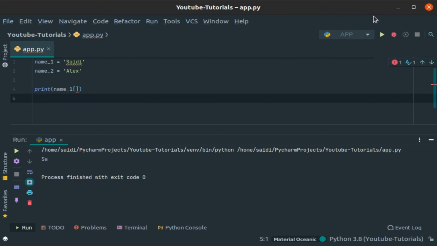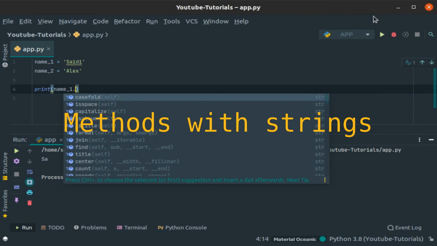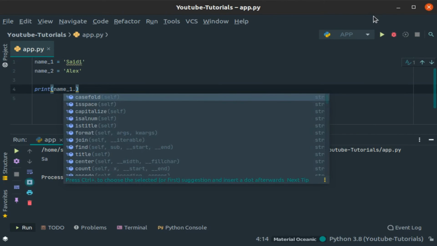So what's the difference between a function and a method? Actually, we're learning that as well. A method starts with a full stop. You can see right here we have so many methods, and this is actually the cool thing about PyCharm.